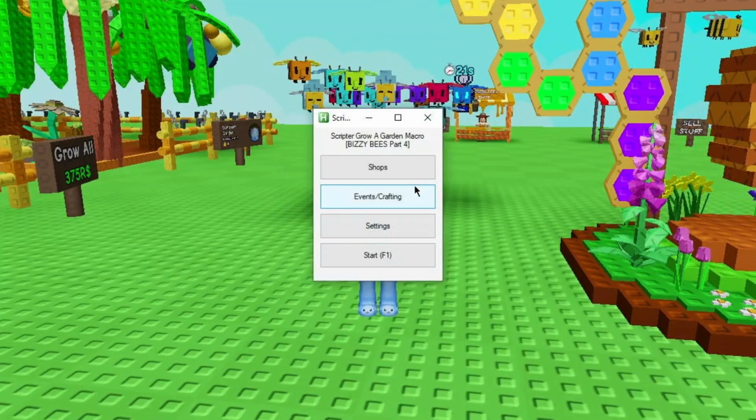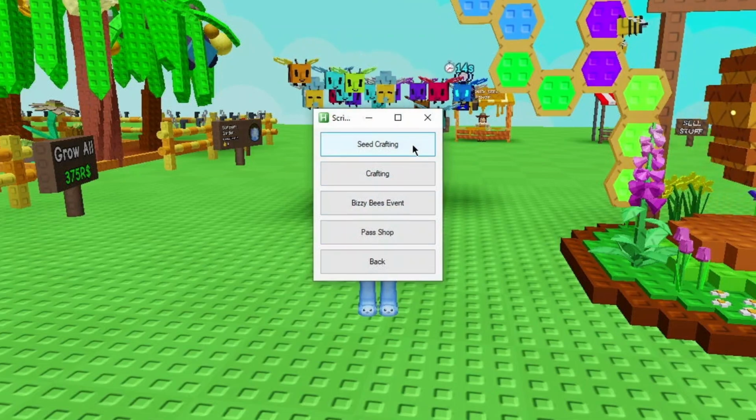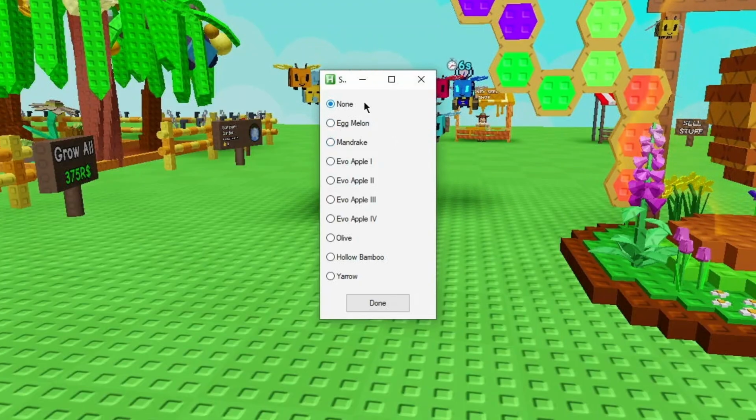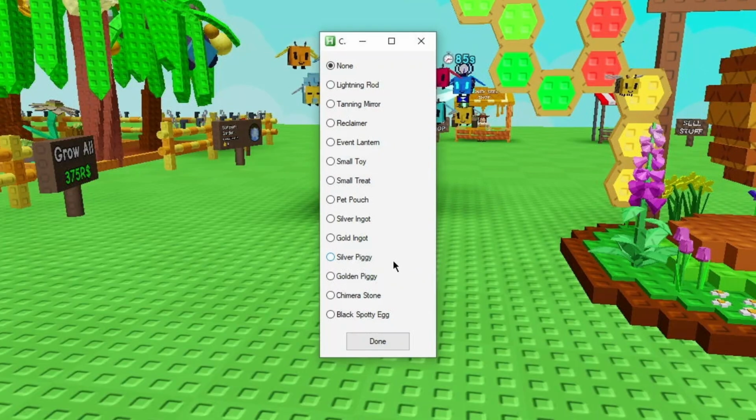And now let's go over to the events and crafting tab. So first up, we have the seed crafting menu. You can choose any of the seeds that you would like to craft, or you can choose this none option. Notice you can only choose one seed at a time. Then click on done, and it's the exact same thing with all the normal crafting items.